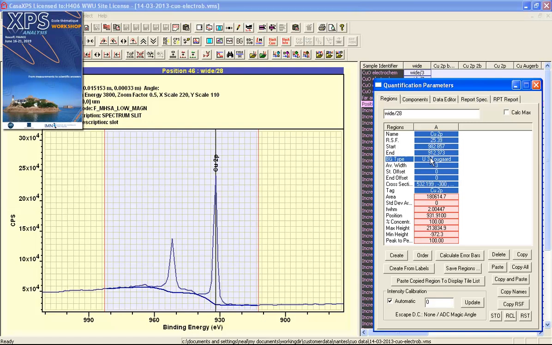So finally, after a region such as this has been created, the next thing that you would do is to add further regions, and then once the regions are defined, start to assess whether the intensity calibration in terms of transmission function, escape depth, angular distribution are all correct for these particular data.